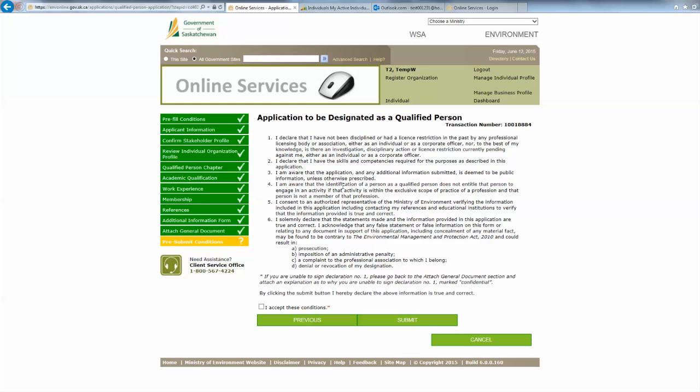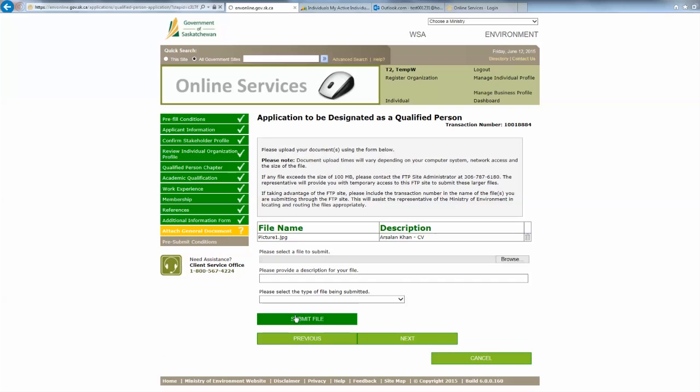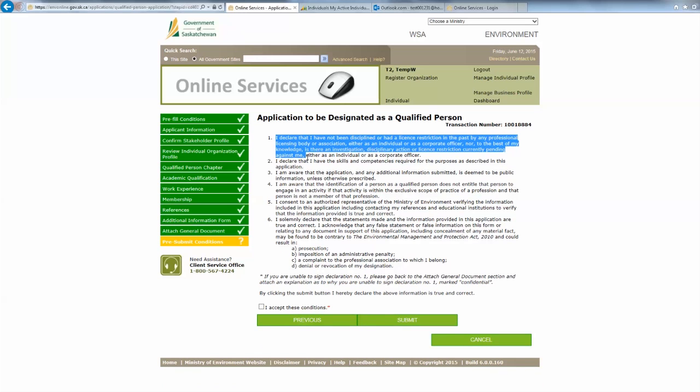So what this means is if you have been disciplined or had a license restriction in the past by a professional licensing body or association, then you need to go back to the previous section by hitting the previous button and attaching a file named confidential and have the description as confidential and uploading it so you can explain to the ministry why you cannot accept this and why it's alright for you to submit your application despite that. So once I've read and understand all these conditions, I'm going to go ahead and press I accept these conditions and hit submit.